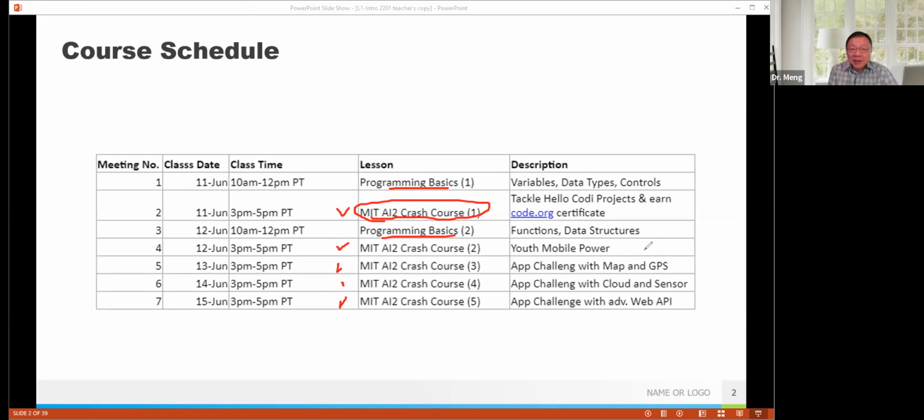multimedia, animation, sensors, cloud storage, and interactive maps, like Google Maps, and navigation, which means if you know your location A and location B, what is your driving direction? All of these are doable in our program.